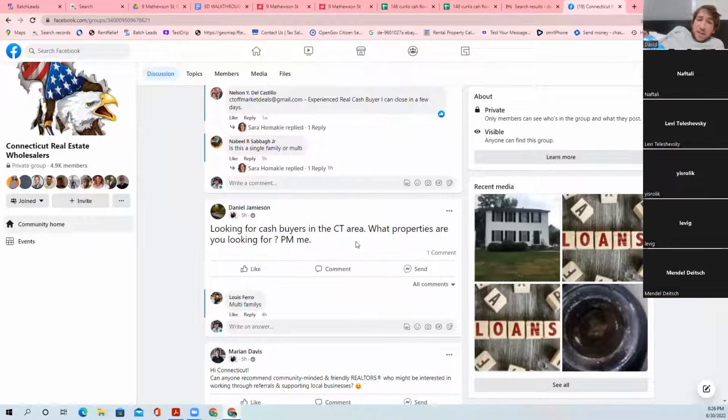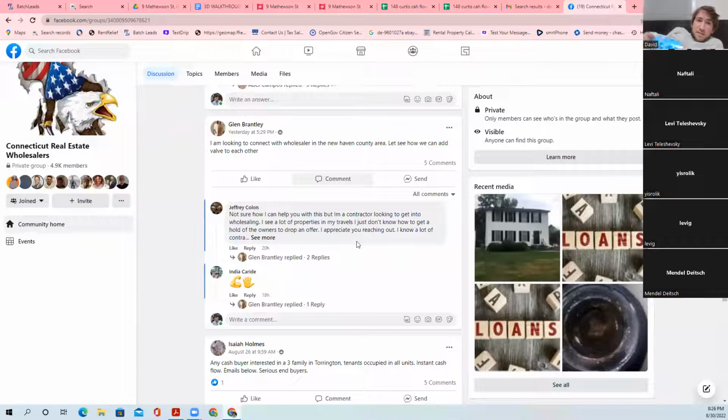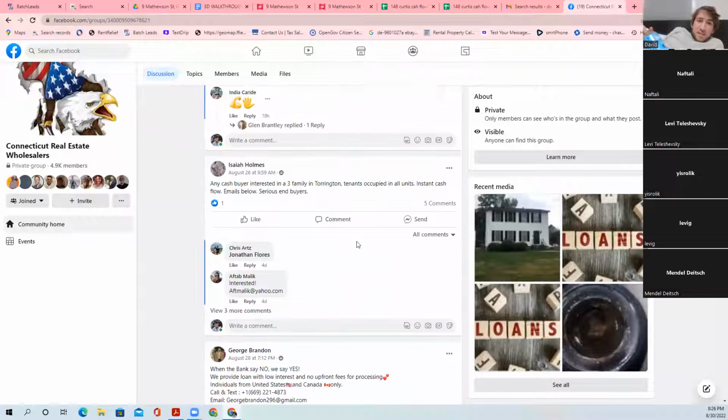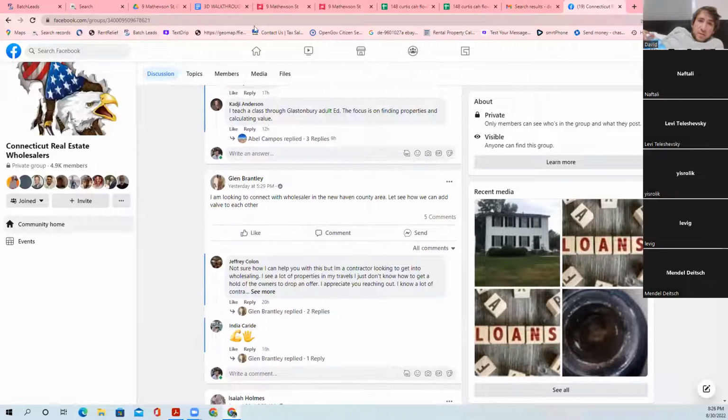I love that. I really like these groups. What happened? I messaged the person, can you give me the details on this? And they never really got back to me. Any cash buyer interested in a 3-family in Torrington, 10 occupied only. Torrington's not bad. Anyways, yeah, that's that.